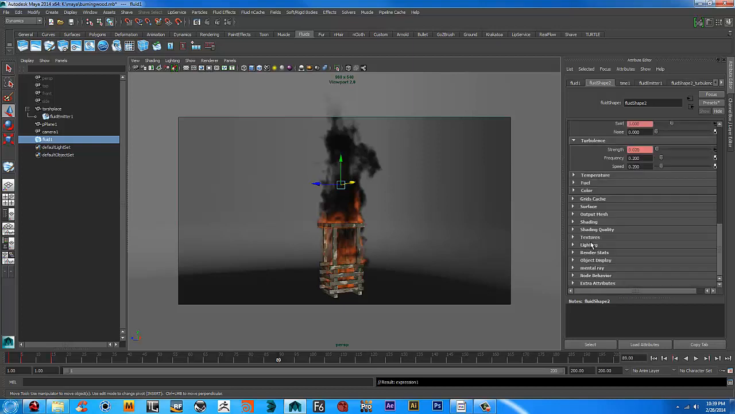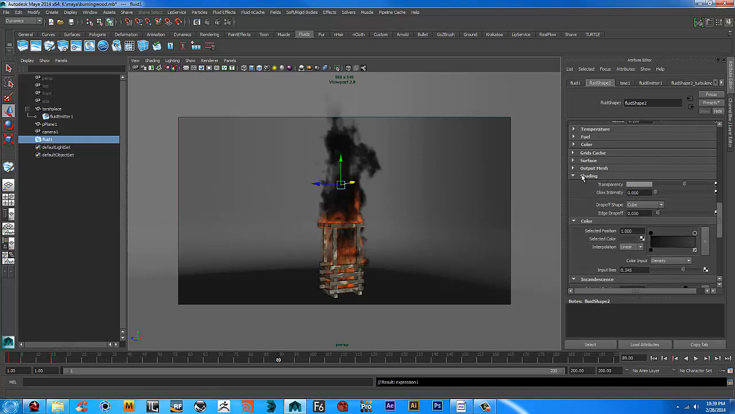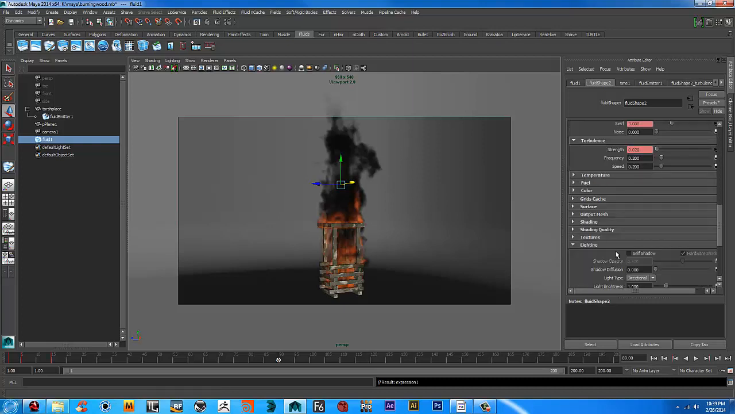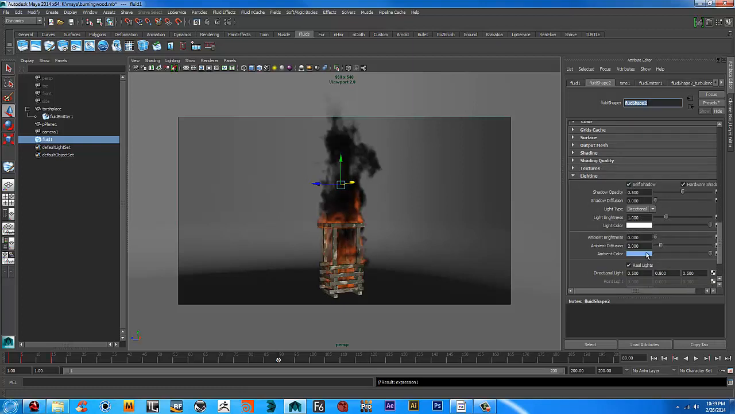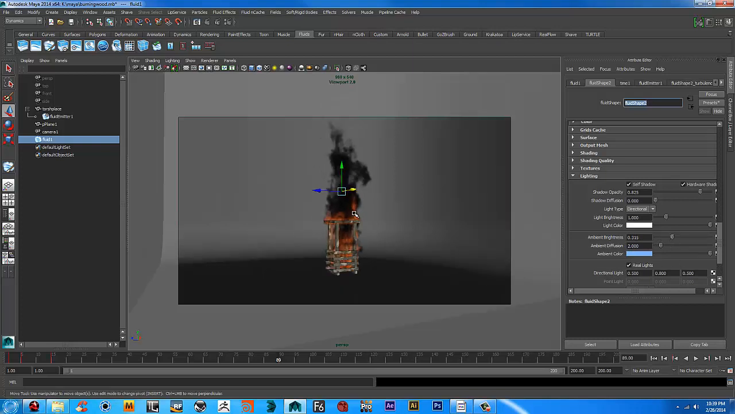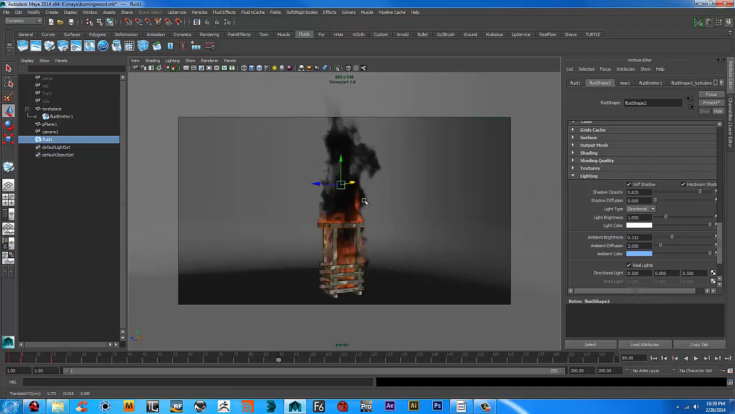I'm gonna do some under the shading here. No, not the shading. Under the lighting. I'm going to enable the self shadows here, and I'm going to give it, let's say, shadow opacity. Let's raise this one up a little bit, and a bit of brightness. These are for rendering purposes really. Okay, so let's try to render one frame here and see what you can get.